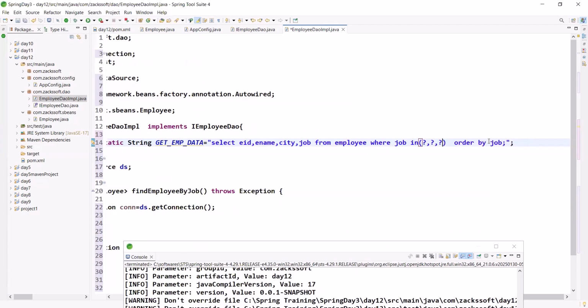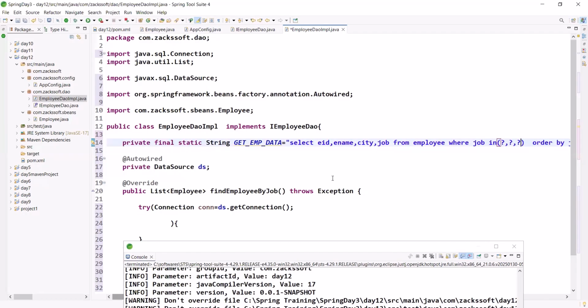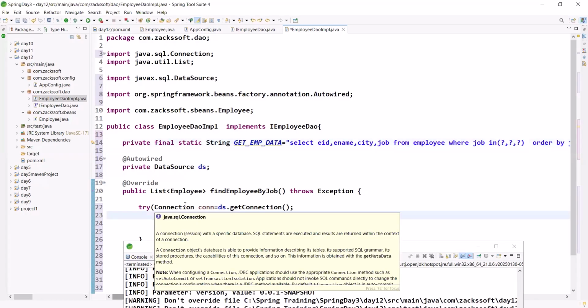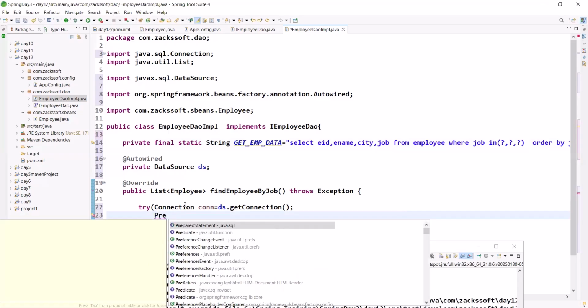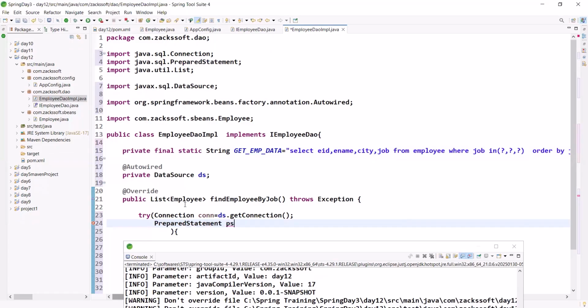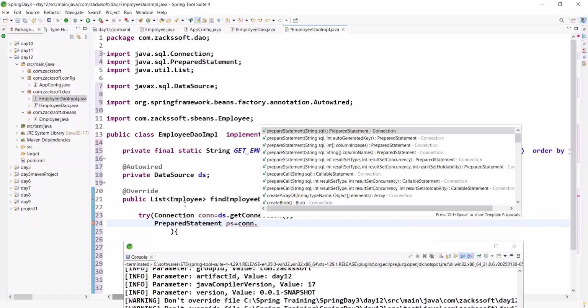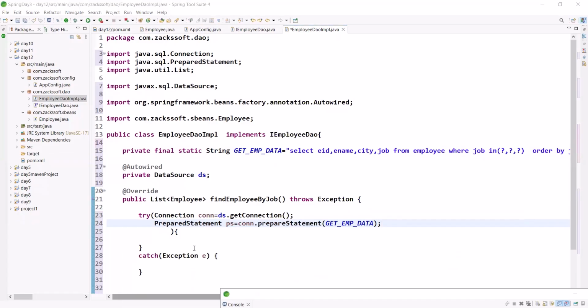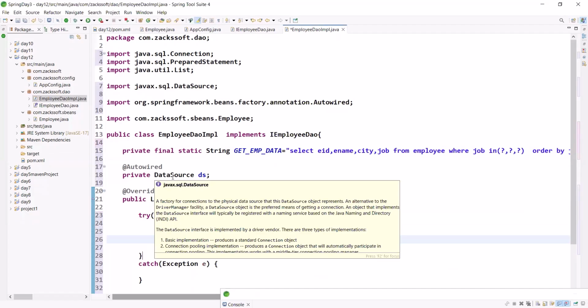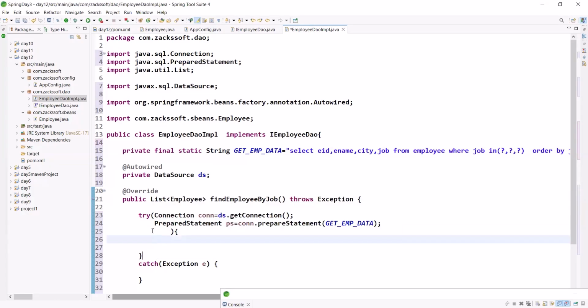For this query, what do we need to write to pass, a Prepared statement or statement? Prepared statement, like PS. PS equals connection dot prepareStatement. Any confusion to understand? No, sir. Should I repeat again? Any confusion? Can you please tell me? This is fine, I hope.